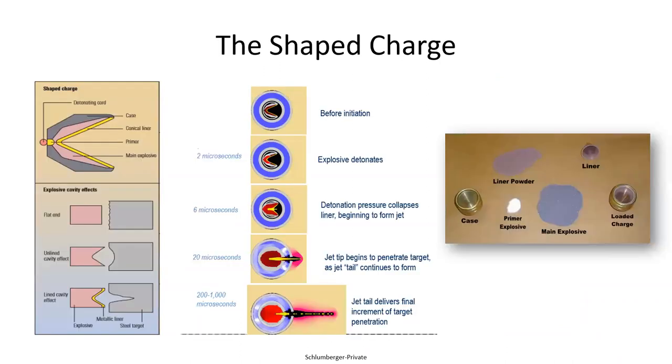The most important part of a perforating gun, the part that will perform the perforation, is what we call the shaped charge. I am showing here in the slides a schematic of the shaped charge. The shaped charge is composed of several items. We have first the detonating cord. The detonating cord is basically composed of secondary explosive, and this is the item that connects between the detonator, which will initiate the detonation, and the shaped charge.